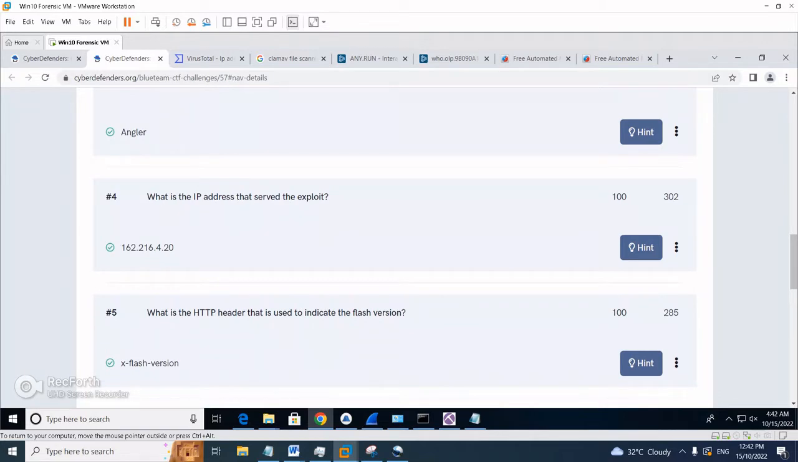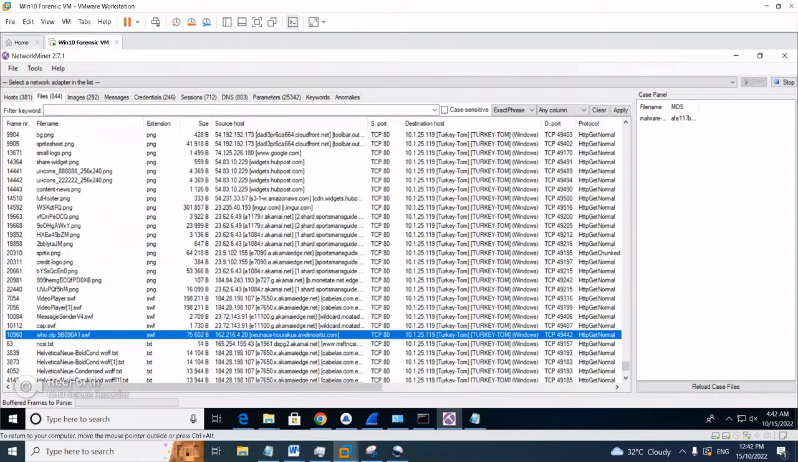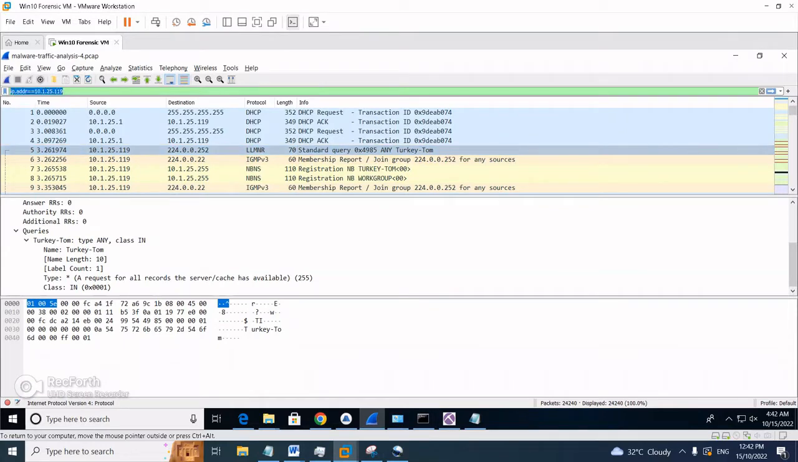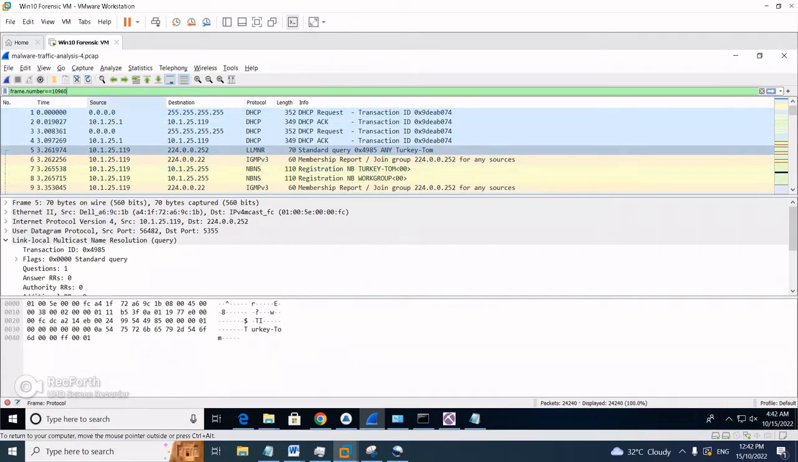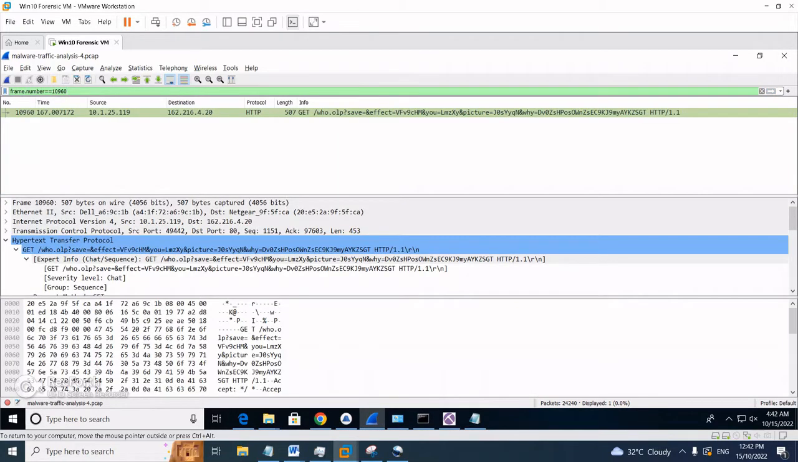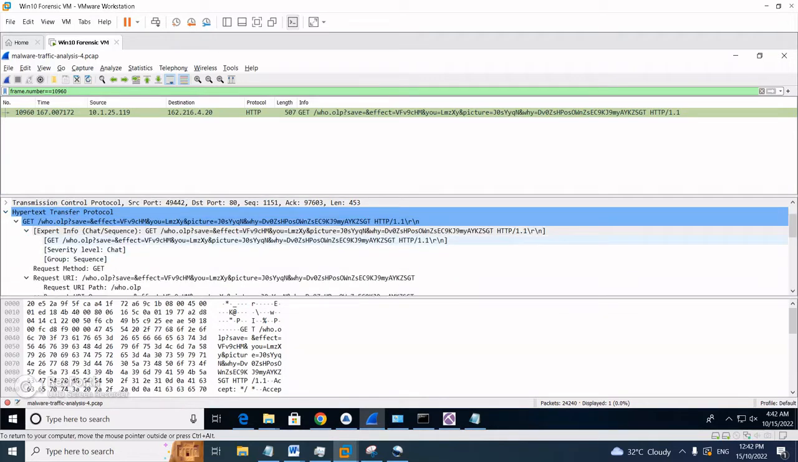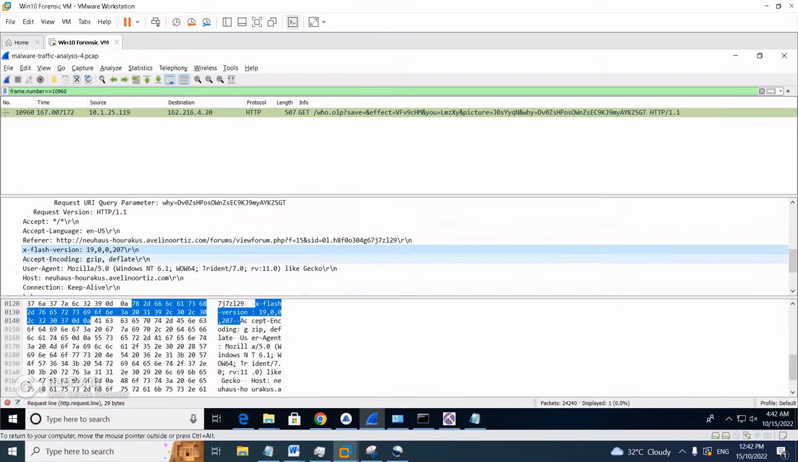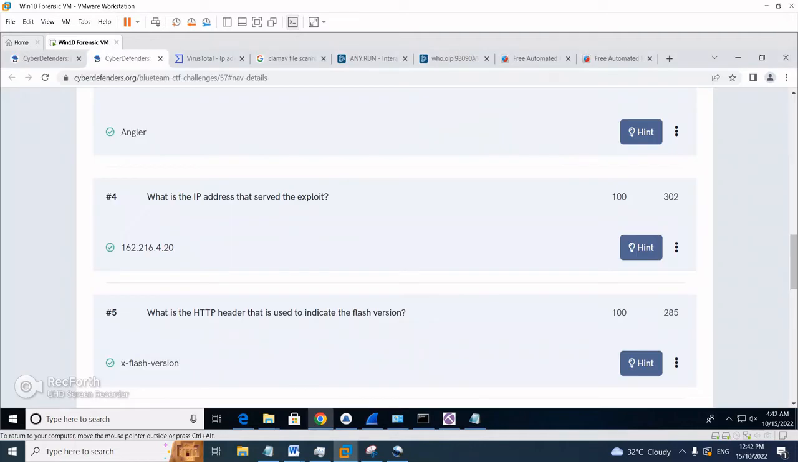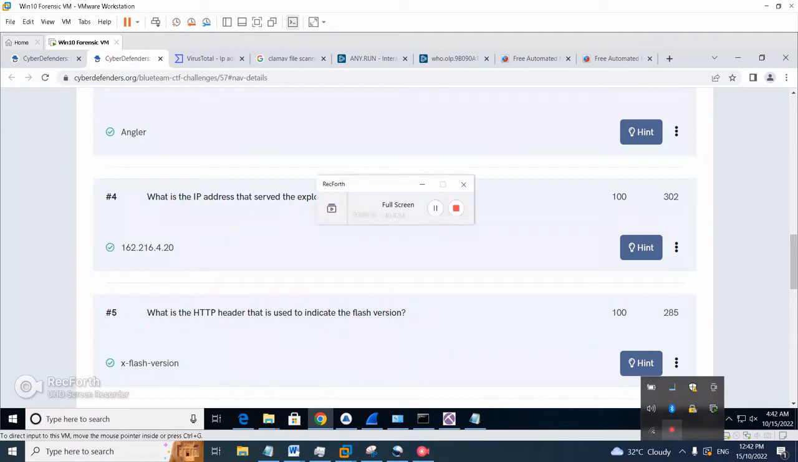And for the fifth, what is the HTTP header used to indicate the flash version? From NetworkMiner, you can see here the packet frame number. So we could filter that in Wireshark, 10960. Okay, and then expand the HTTP section and check the headers. And you could actually see this one. So this is the header that indicates the flash version. Right here.